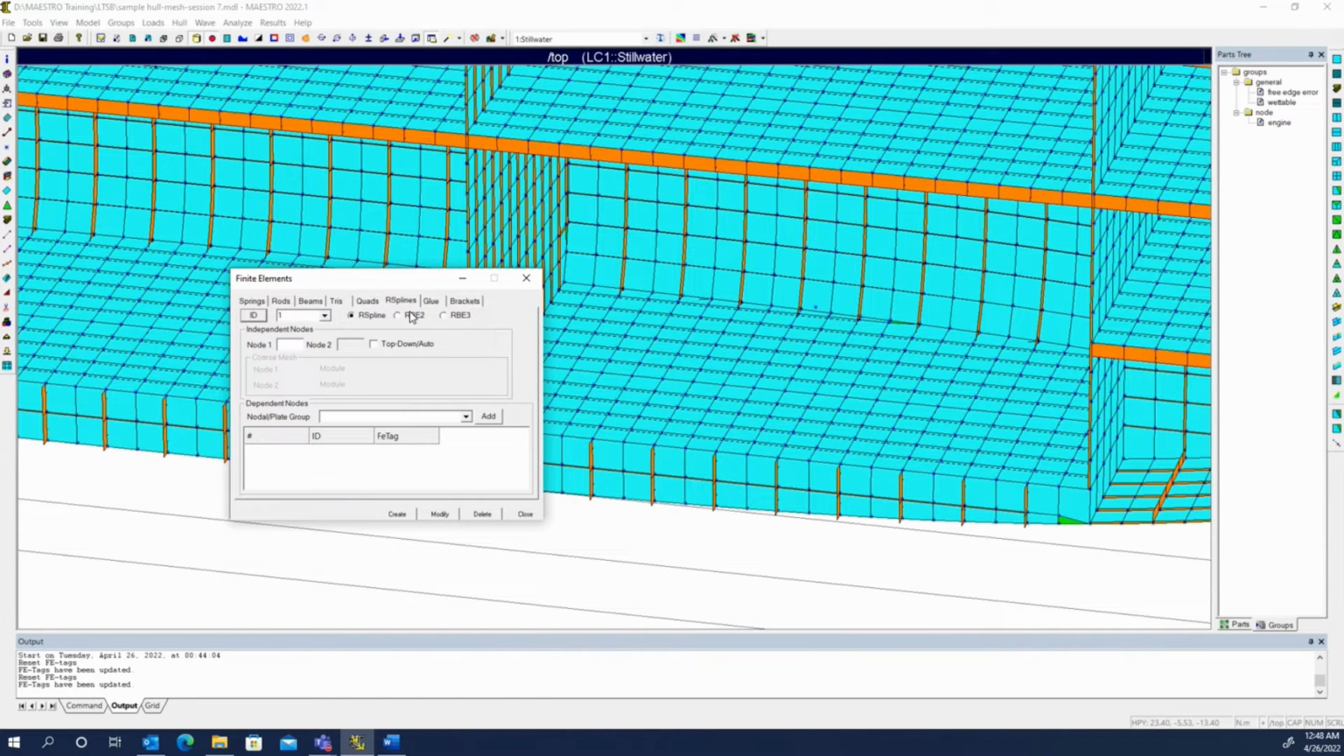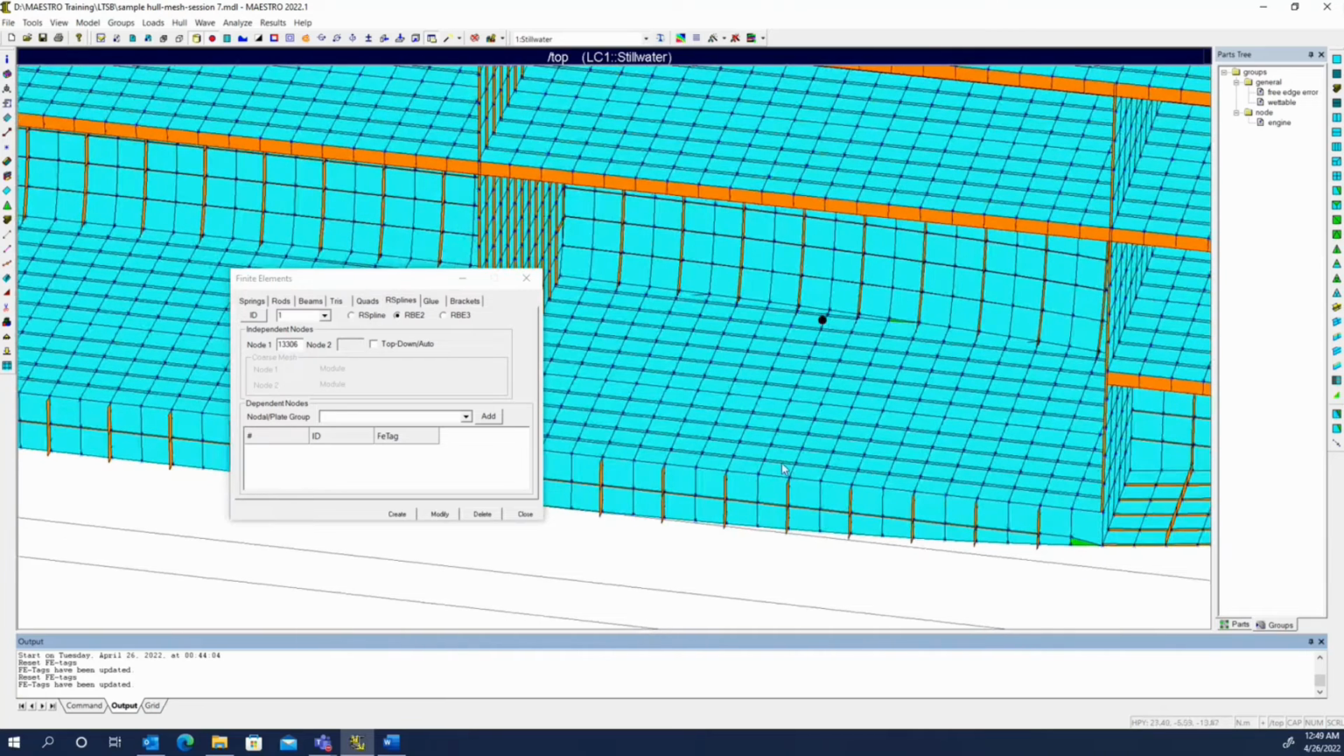I selected RBE2 first, and when I hit ID, you can see it switched back to R-spline. So once you hit ID, then you have to select which type you want. And for my independent node, it's going to be our engine node, that CG of the engine. And then for the dependent nodes, if I had a nodal group or a plate group already defined that was like the footprint, I could just select it here and it would automatically be added. All the nodes from it would be added to the group below. Since we don't have that, I'm going to manually select points.